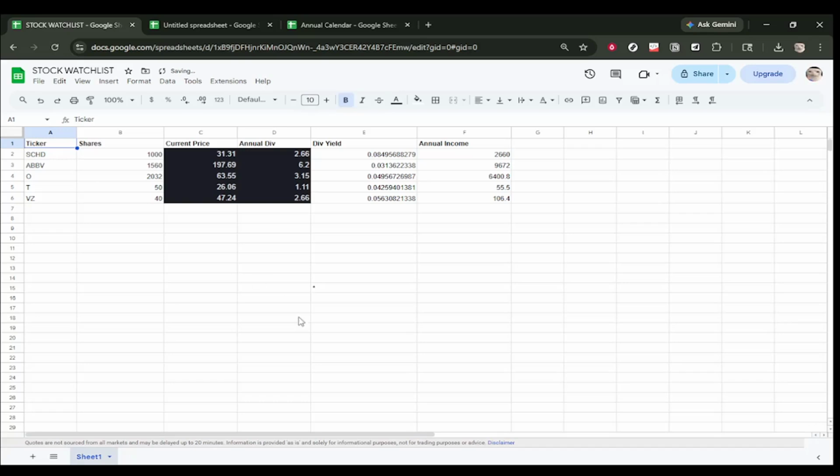In today's video, I'm going to teach you how to import dividend data into Google Sheets. Get real-time dividend tracking. Open your Google Sheet and go to the Stock Watchlist tab where you want your dividend tracker to live. Start by setting up a simple header row with the key columns you need: ticker, shares, price, annual dividend, dividend yield, and annual income.